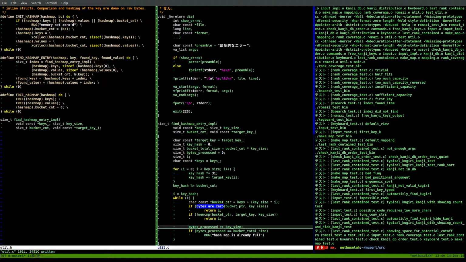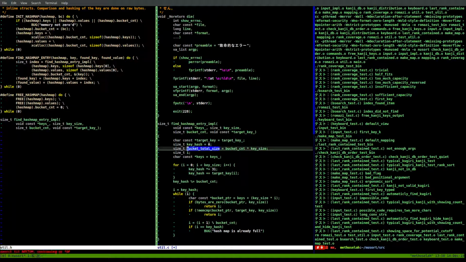Then bucket pointer. So, all right. Then down here we want to do I plus plus, or I equals I plus 1, and then modulo bucket count, right? And so here we don't need bytes processed. We can just say if I equals key hash, then we have the problem, right? So now we don't need this anymore. We don't need this.